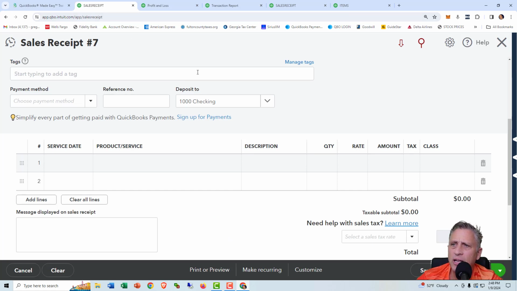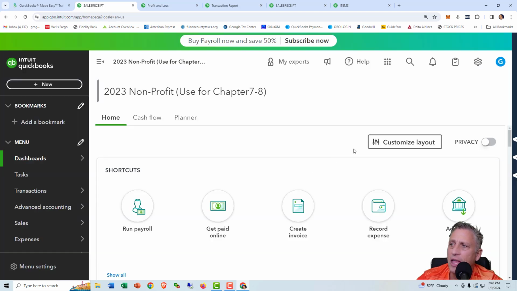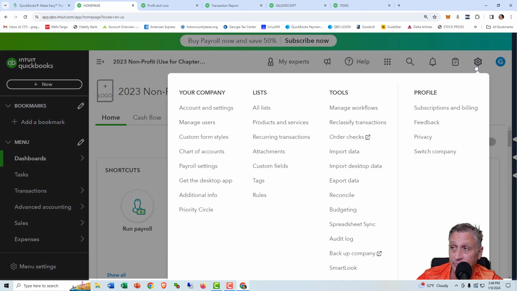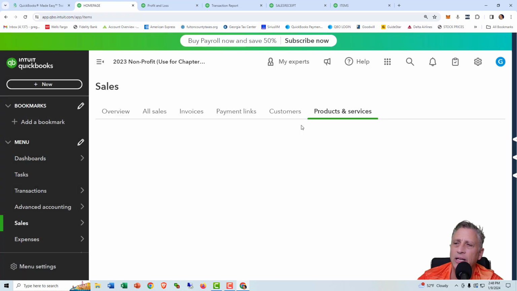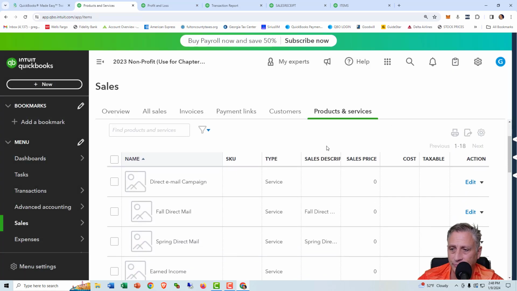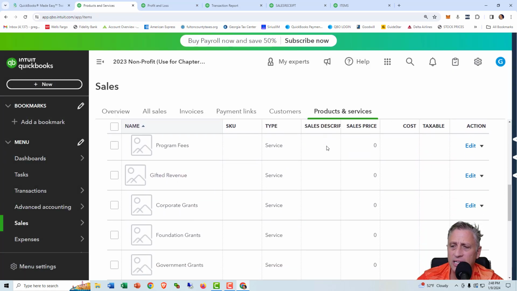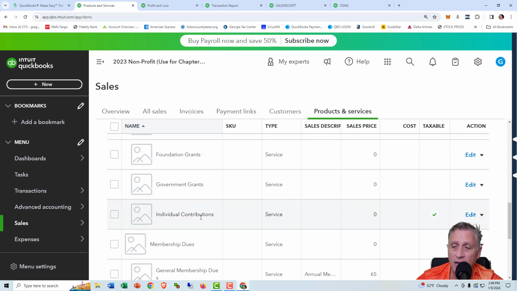So what I'm going to do is I'm going to get out of here, I'm going to go to this gear, and I'm going to go to the product service list. And this is what you have to do to kind of make sure everything is pointed right. I'm going to go down to the individual contributions product service. I'm going to edit it.